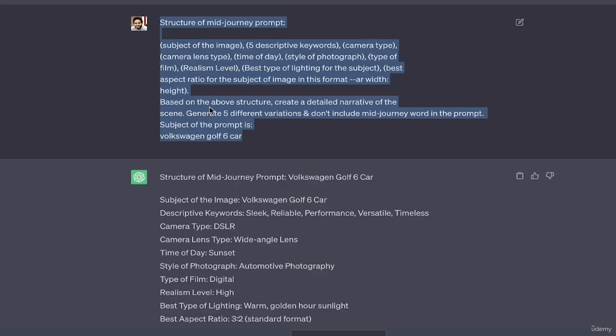Then here we are asking ChatGPT, based on the above, generate 5 different variations. And I'm also asking it not to include the Midjourney word in the prompt, because it's been doing that for some reason. I'm trying to come up with an advertisement for the Golf 6 Volkswagen. That's the German pronunciation. I hope I'm not butchering that one.